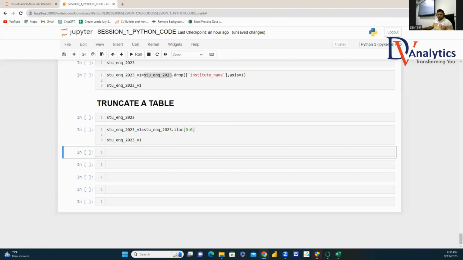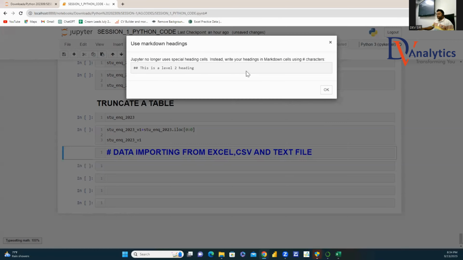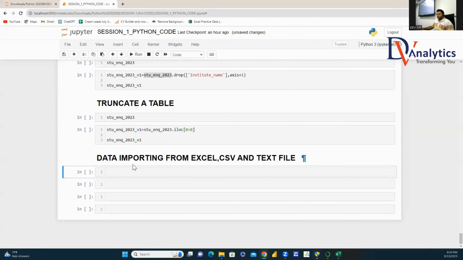Now we'll be talking about data importing. Data importing from Excel, CSV, and text file. First, we'll do this. Okay. So now we'll start with what? Data importing from Excel file.